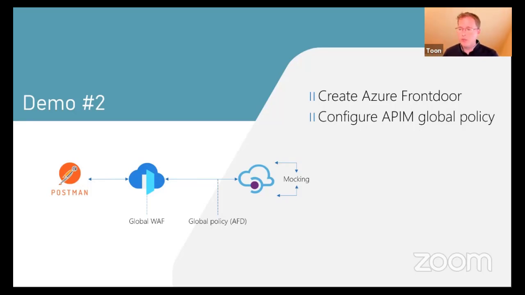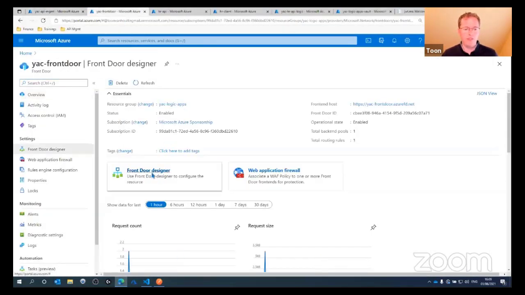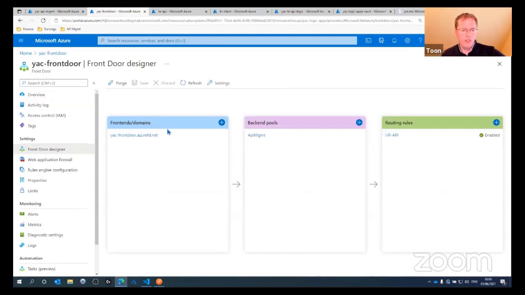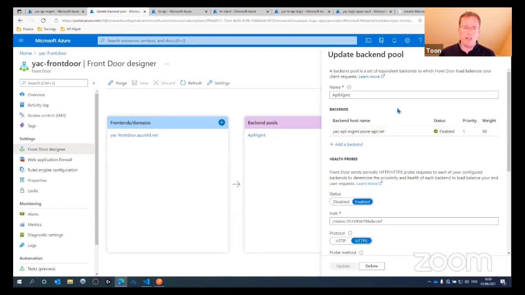I created this already up front because creating a front door can take some time, so I didn't want you to wait. So if you go back to my Azure environment, we have here my Azure Front Door, and here in the Front Door Designer, I created a single front-end host, which is just your host name where you want to connect to. This is the standard one, but of course you can add your custom domain if you want to. And then here you can add your backend pools. We are talking about a pool because Front Door is a load balancing solution, so you can add multiple backends to the same pool. In my case, I only have one backend, which is my API management.